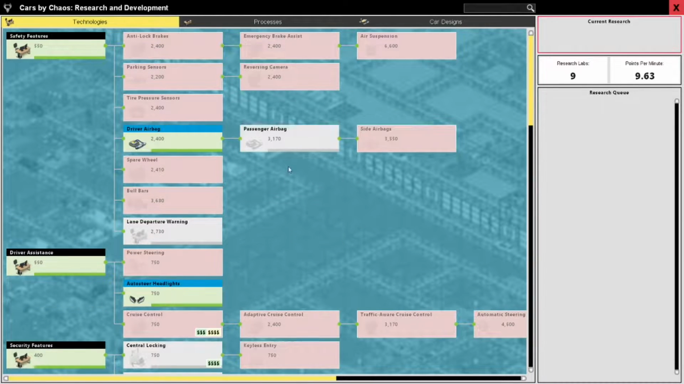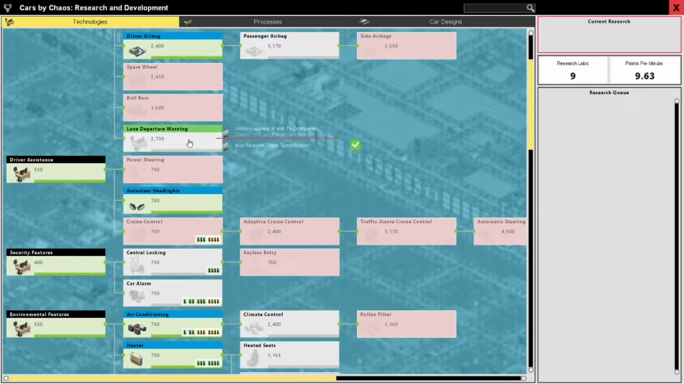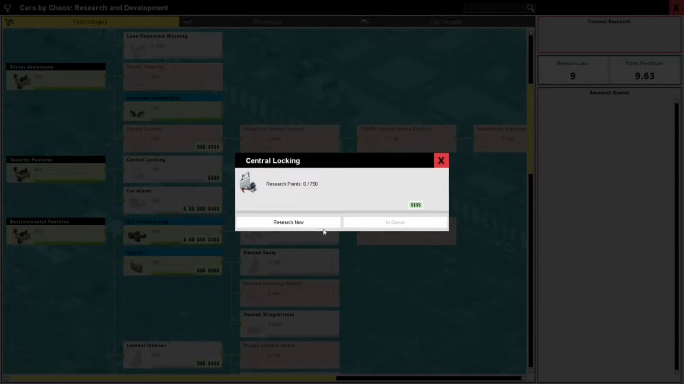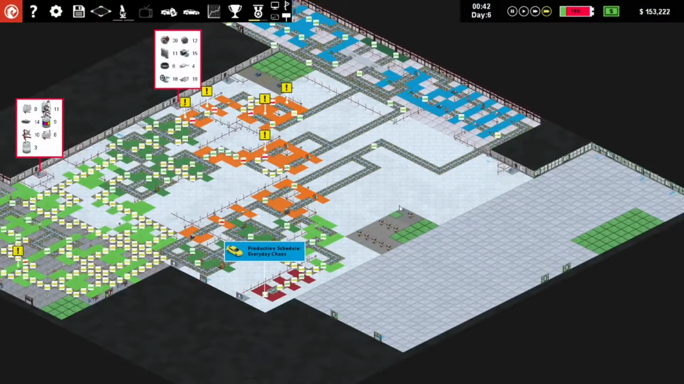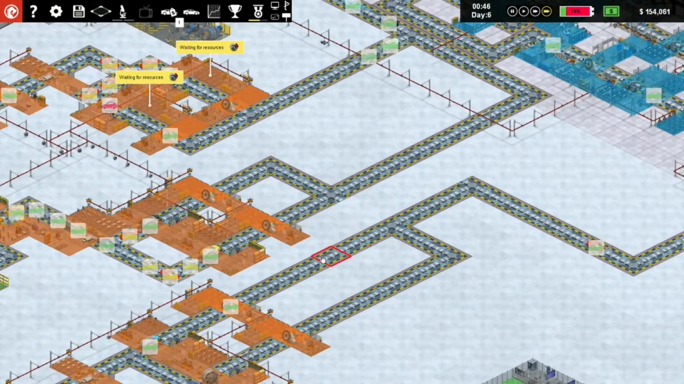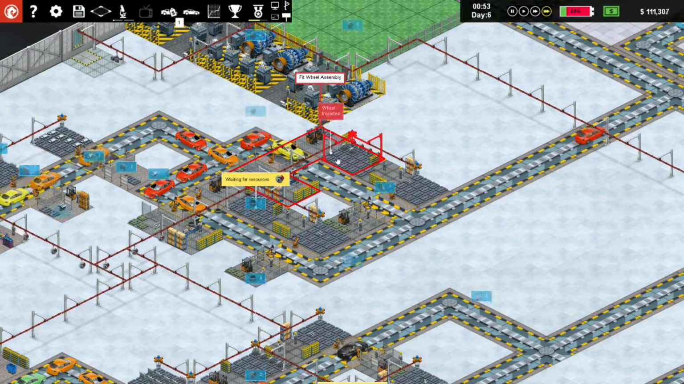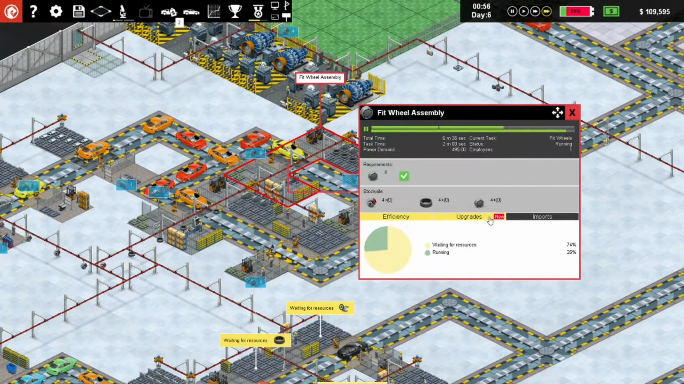Okay, now let's start getting some more safety features. Lane departure warnings, car alarms. Let's do central locking. You're waiting on stuff, huh?